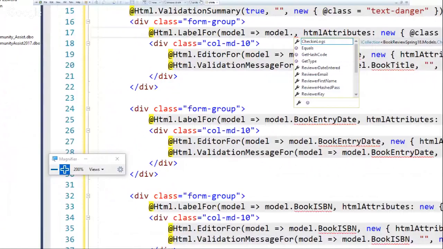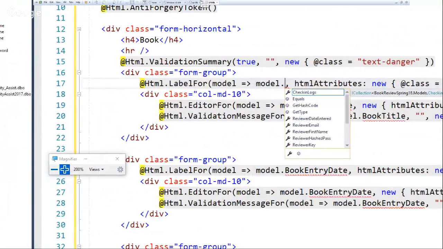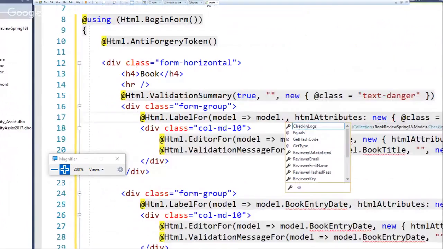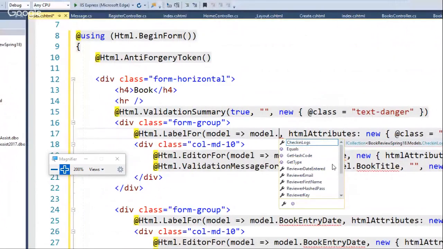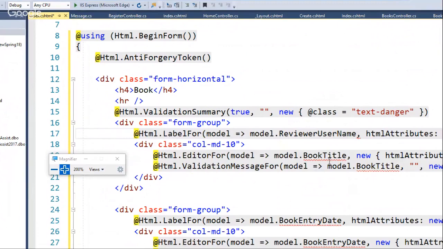Inside the drop-down list are the fields that belong to our model. Reviewer first name, reviewer email, reviewer hash pass. There's things that we're not using, but everything that we're using too. The first one was username. So if I go down here, there's the reviewer username. So I can change that.